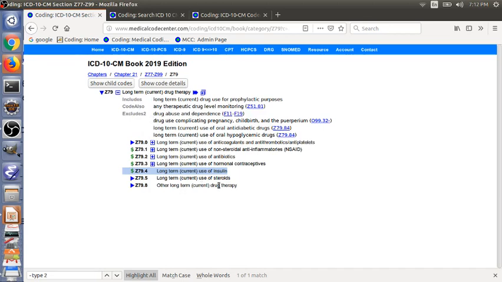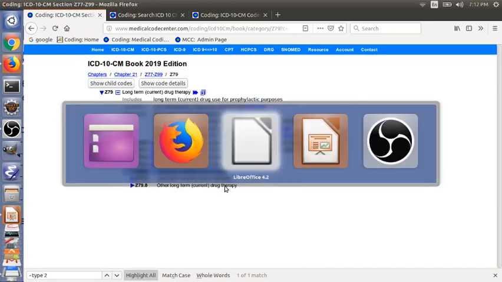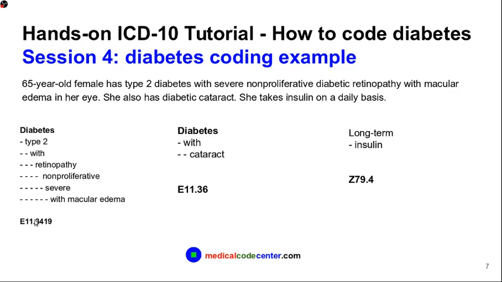So we have coded this example. We have 3 codes. First is E11.3419, and that's the main code. Then you have E11.36 for the diabetic cataract, and then Z79.4 for long-term use of insulin.